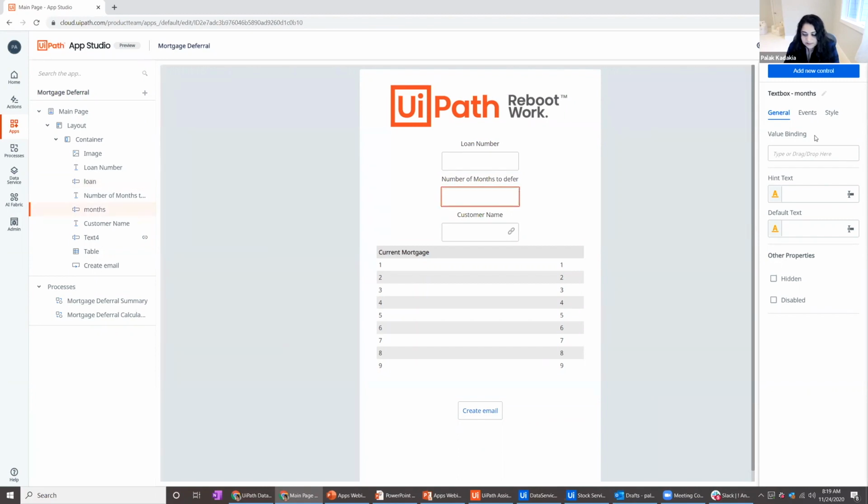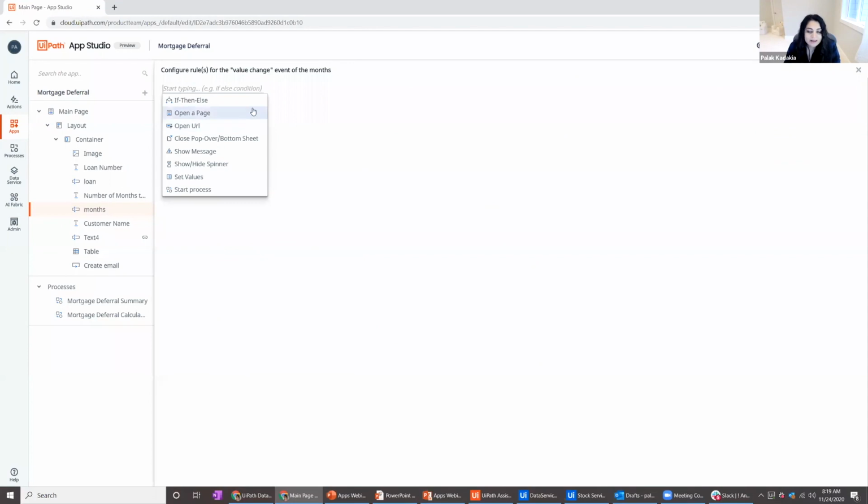Now we click on this number of months to defer and we add an event. We'll create a rule here. We have several rules available. You can do complex logic like if-then-else statements. You can open pages, URLs, and I'll show you how some of these others work as well. You can also create pop-ups, or you can set values. So you can change values in various fields.